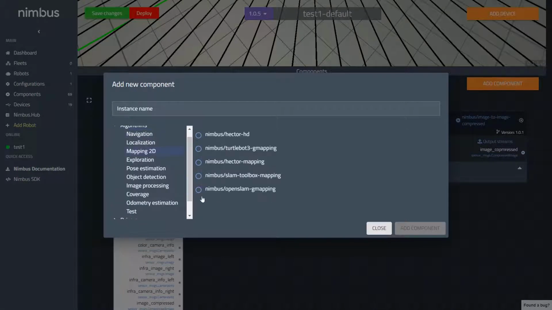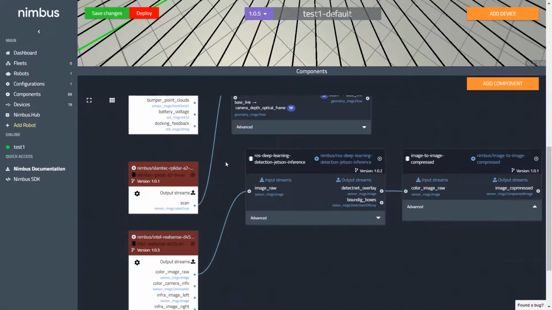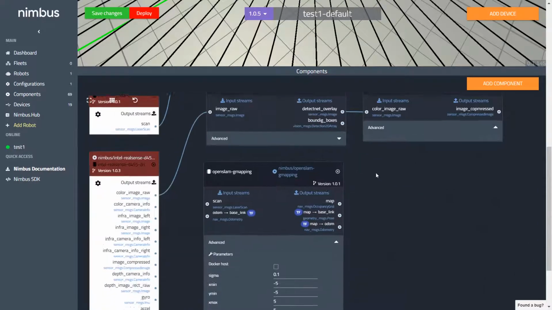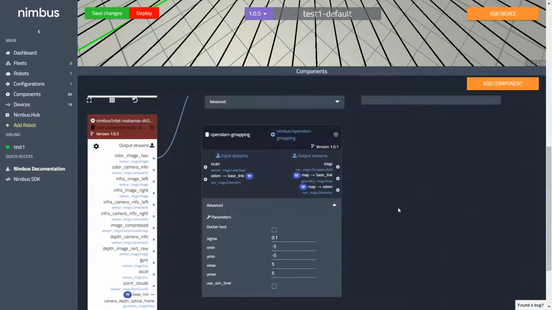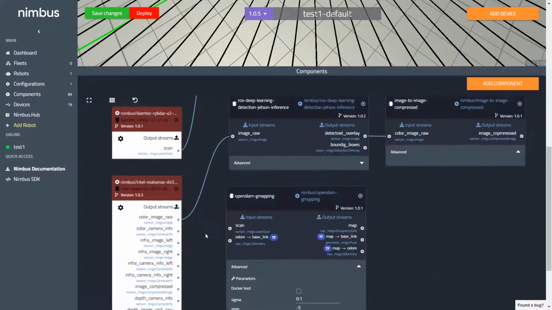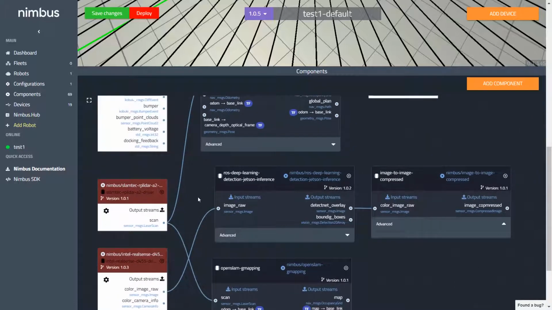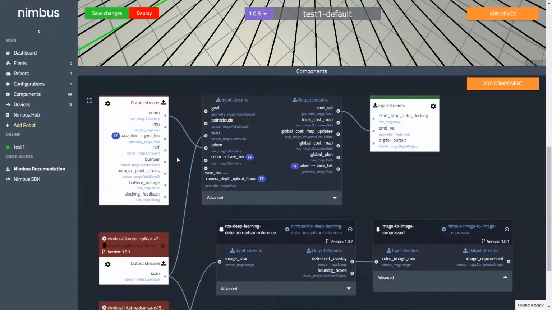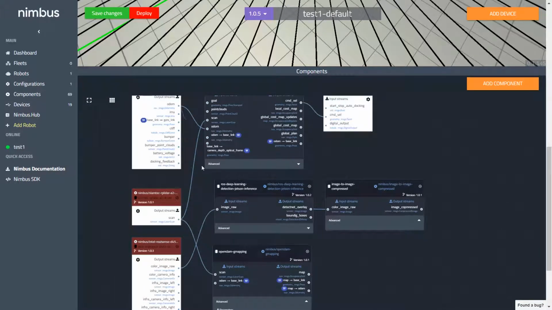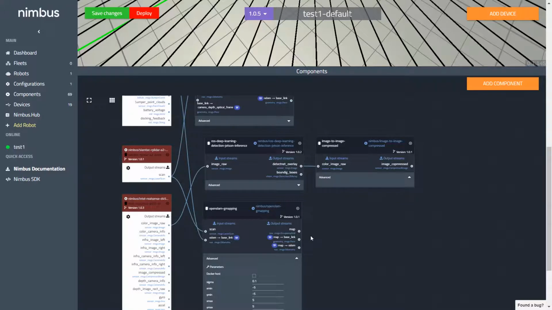Another thing we can add, let's add a mapping algorithm. Mapping 2D, and let's choose this one, G mapping. Add component. Okay, so here we have some different parameters we can play with the algorithm, but basically what it needs an odometry and a scan. So let's connect the lidar scan. And let's connect the odometry.